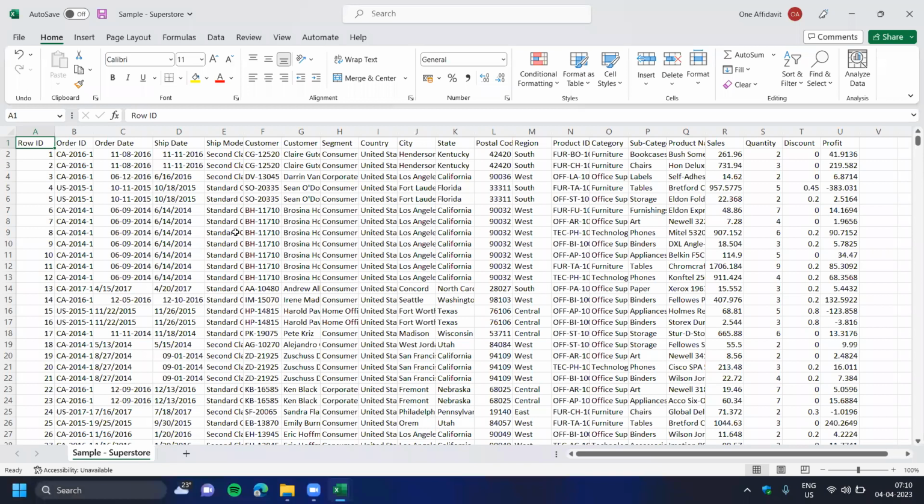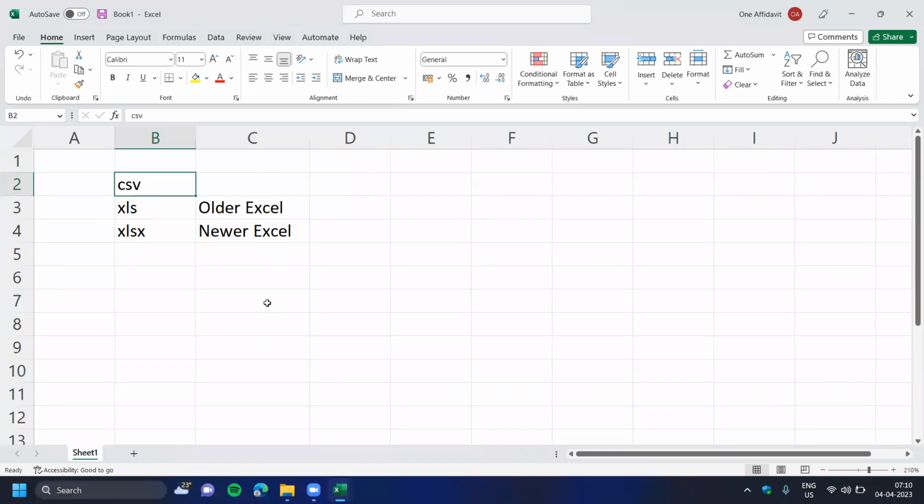So whenever you are going to make any changes in Excel, or do any analysis, always convert the file into the Excel XLSX format. This is the format used by all modern Excel workbooks.